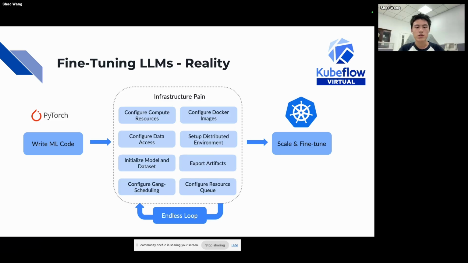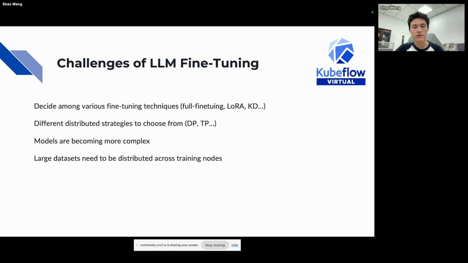For example, they need to configure the compute resources, Docker images and data access. And maybe they also need to set up the distributed environment, initialize the model and the dataset, export artifacts, or configure gang scheduling and the resource queue. This is not familiar to data scientists, but they need to do the endless loop until it is right to run on Kubernetes to scale their ML code and fine-tune the LLMs. But that is not what the data scientists want.